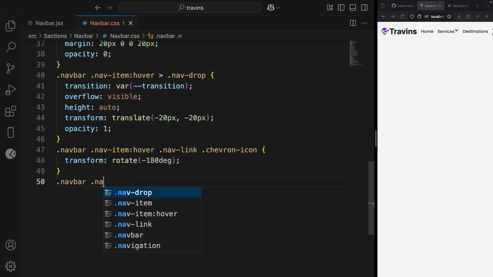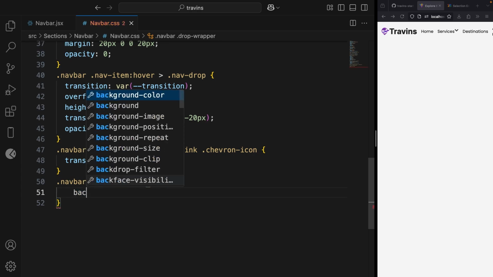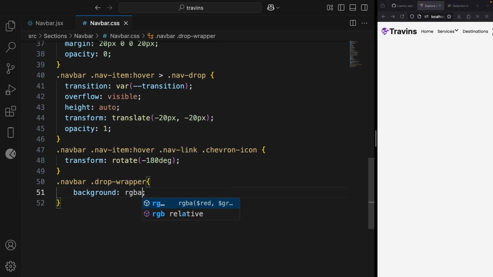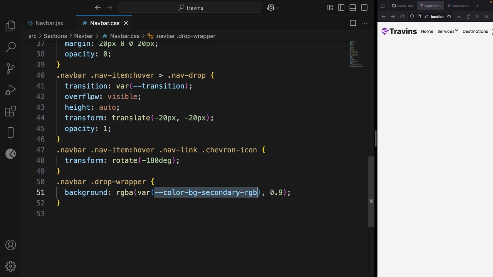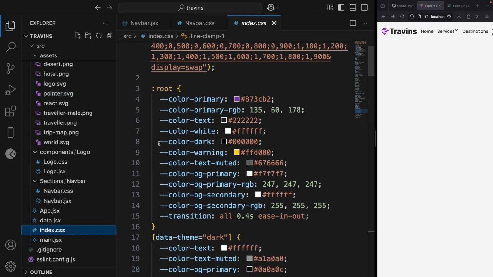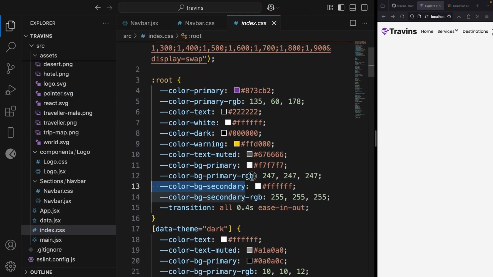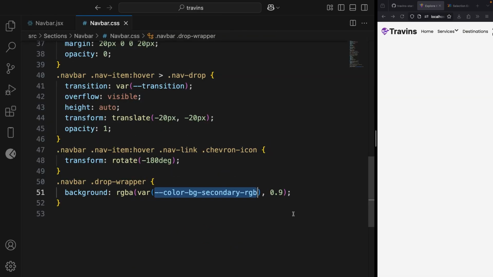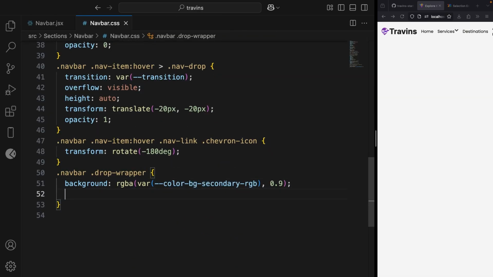Now let's select the drop wrap and let's give it a background. We're going to use an RGB value here so that it will be somewhat transparent. And we're going to say color BG secondary RGB and give it a quantity of 0.9. So this variable is already declared in our index.css, right? Look at this right here. Okay, so that's what we're using right here.